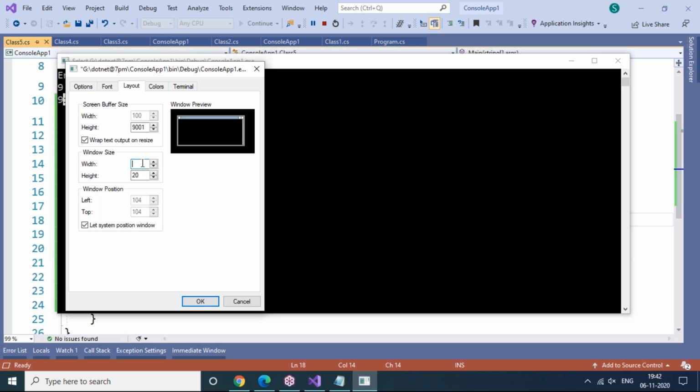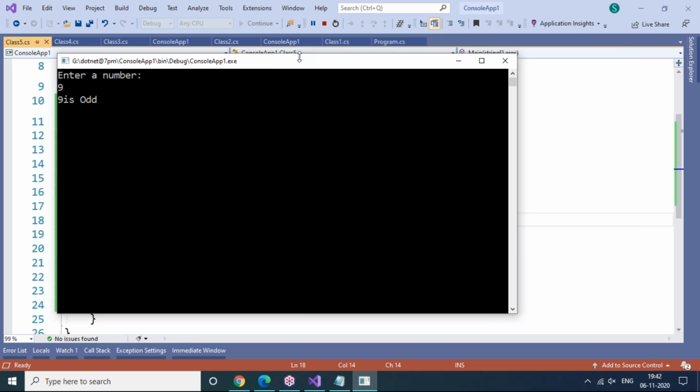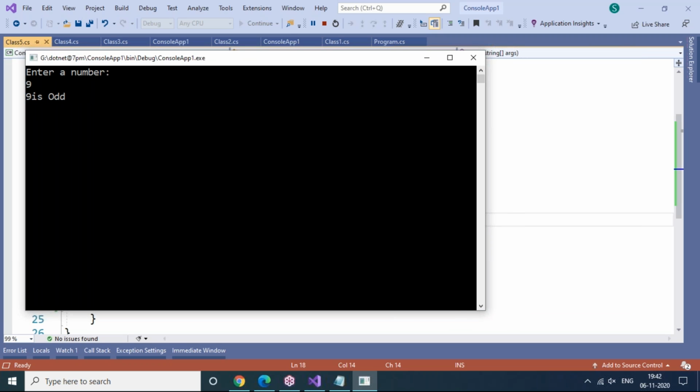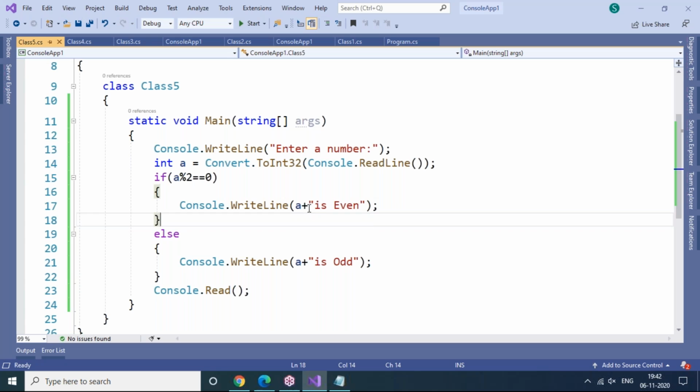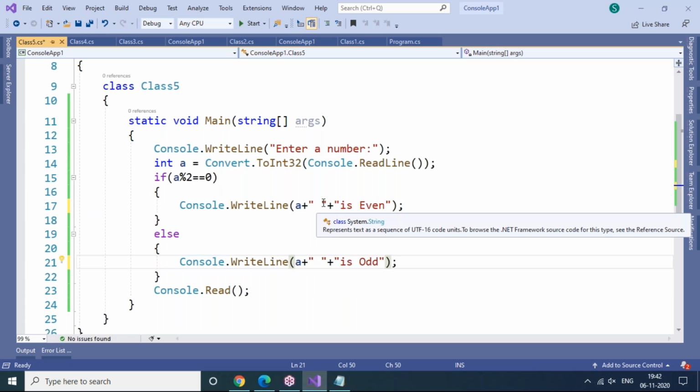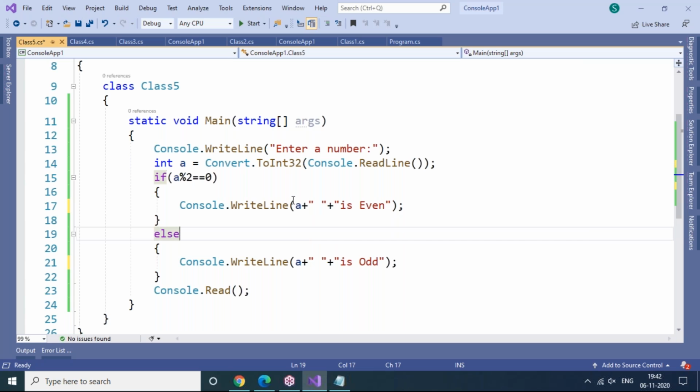I'll tell you, just wait. I want to reduce something. I'm taking 80 width, so I'm reducing the output window width. Output window, 9 is odd. So how to provide some space between your values? Now you can see I'm giving a space plus is even like this. Here I'm giving a space plus is odd like this. So this is called providing space between your input value and the printing value. For both of them, I'm giving some space between them.